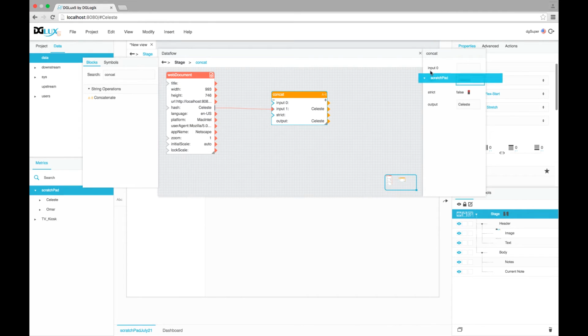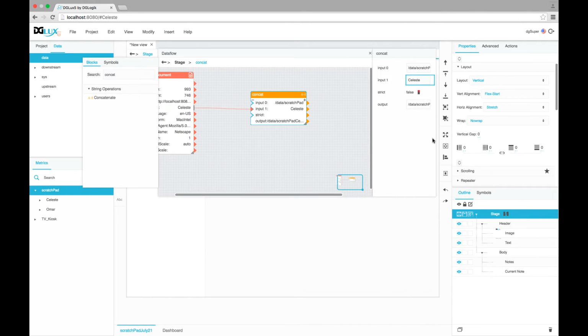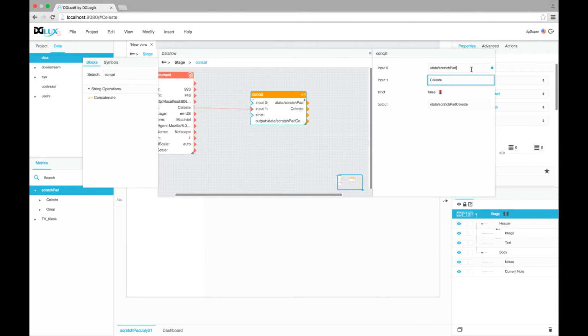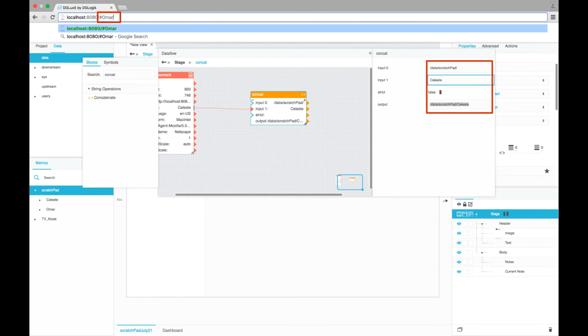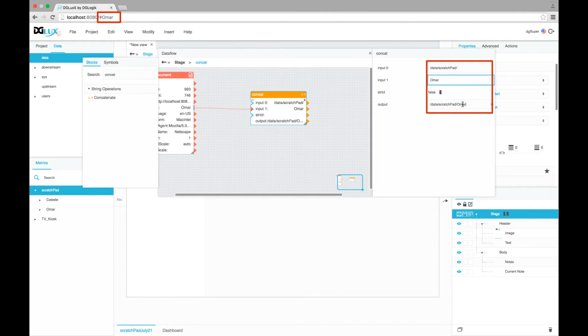So I'll drag this to the concatenate block, hold Command and Option so that only the path is added instead of the value, were there a value at that path, and then type a slash. And now here, the output of my concatenate block is the path to the Celeste node. And if I change the user up here, it changes here as well.